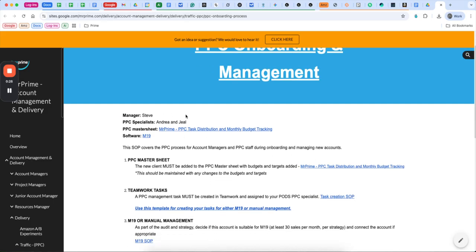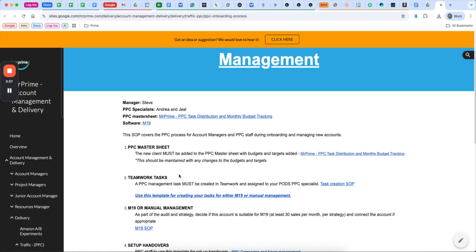You can see I am taking management of the PPC department, and currently our specialists are Andrew and Jill, but that could expand over time, and these are the processes that we're going to run through. So as I said, it's going to be quite simple and straightforward, but I just need to make sure that everybody does follow this and it becomes routine and just followed across all of our accounts.